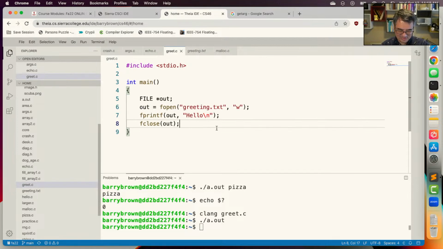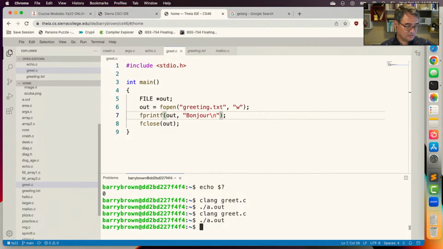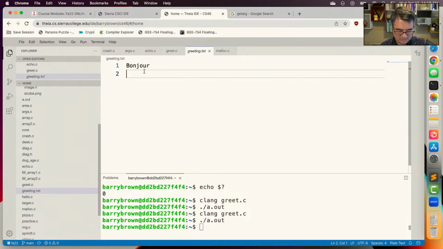Oh, let's do a couple more things. Let's change this greeting to bonjour. And then I will compile it and run it. And what's going to happen? What's going to happen to this greeting file? What's it going to look like? It's just going to have the word bonjour. Yeah. So the contents that were there have been overwritten with this new contents.